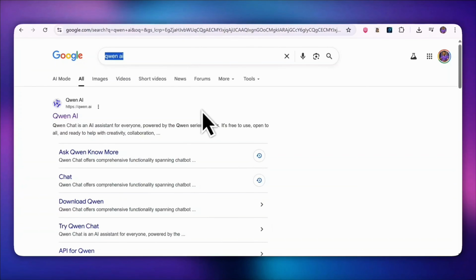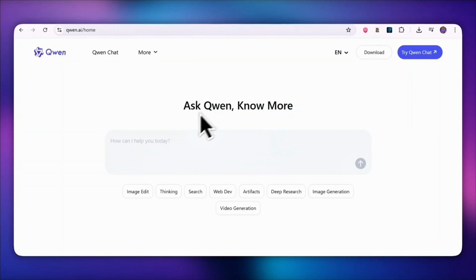This is the tool we are going to use to generate hyper-realistic AI lip sync videos as an alternative to Grok AI. I'll go ahead and click on the first search result. Once you arrive on the home page, you will realize that it has features like image edit, thinking, search, web development, artifacts, deep research, image generation, and of course, video generation, which is exactly what we are going to use. So I'll go ahead and click on video generation.